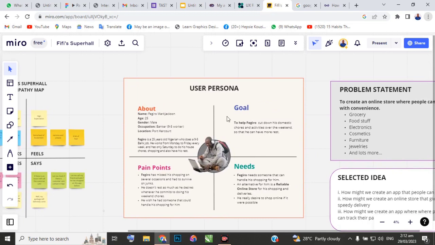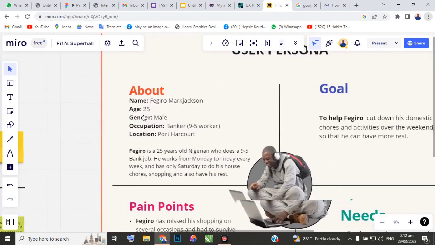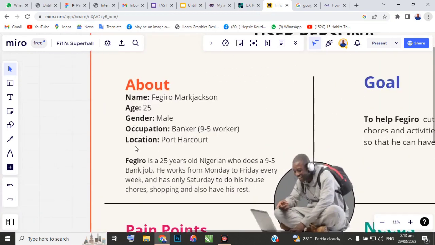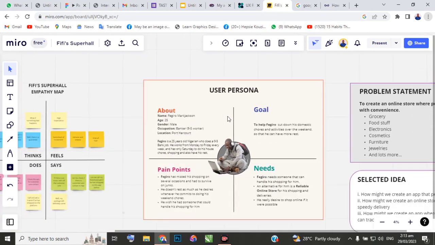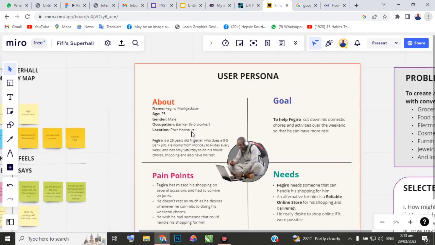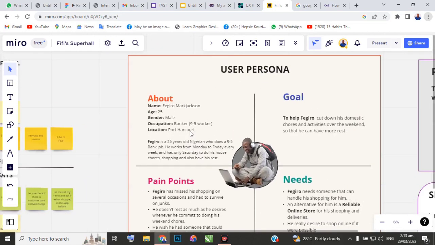Then once you create your persona, it is going to have about the user, like the name, the person's age, the gender, occupation, and all of this. The data I'm using to teach this topic is research I carried out for an e-commerce store. So when we analyze the data properly, you get to understand more about it.